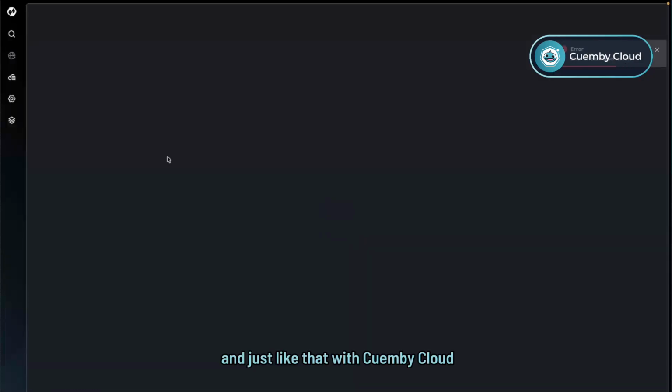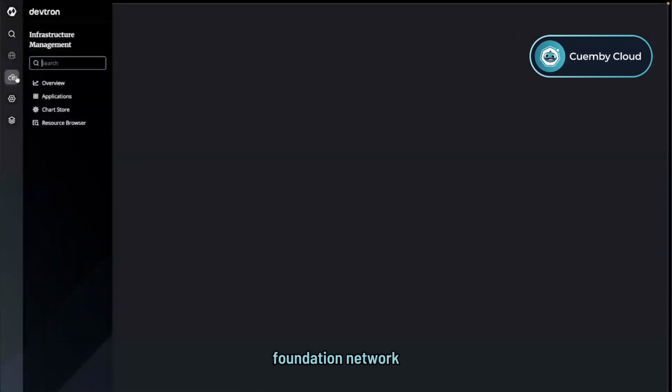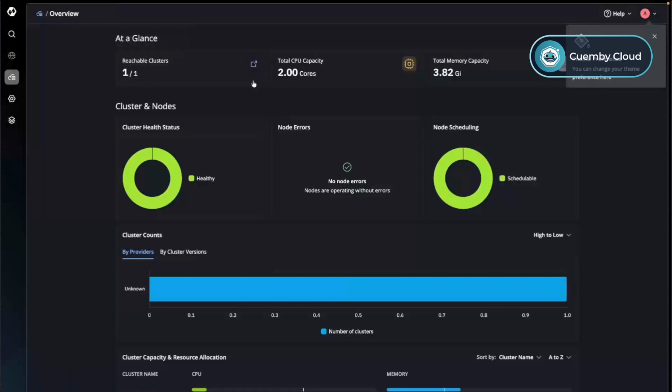And just like that, with Cuemby Cloud, we can deploy Devtron with a clear infrastructure foundation, network, and backup, ready to work more efficiently and quickly.